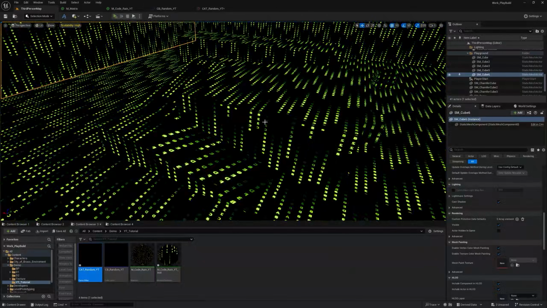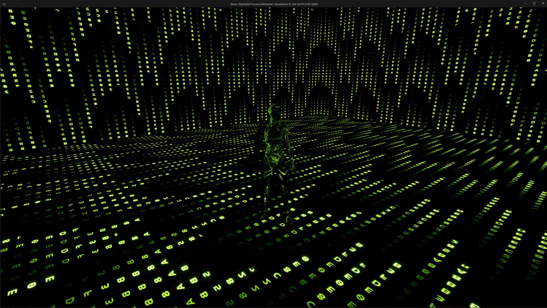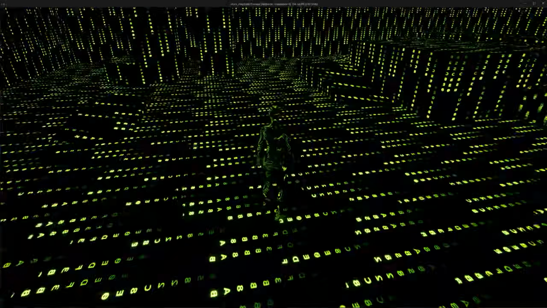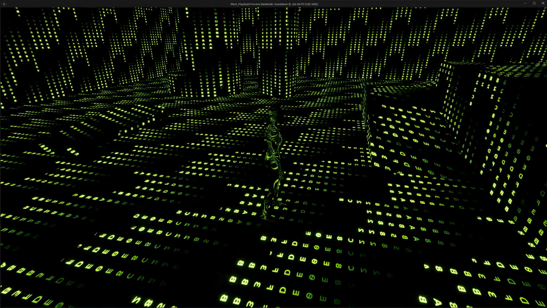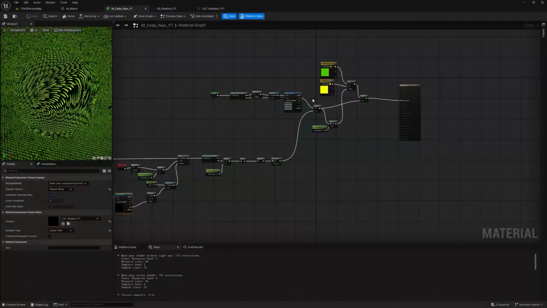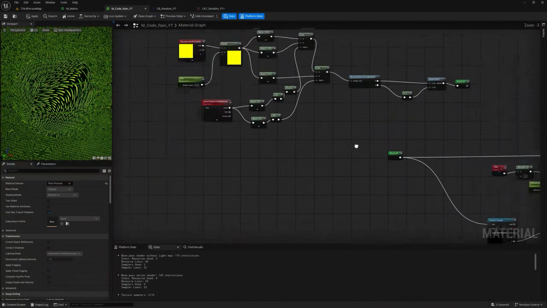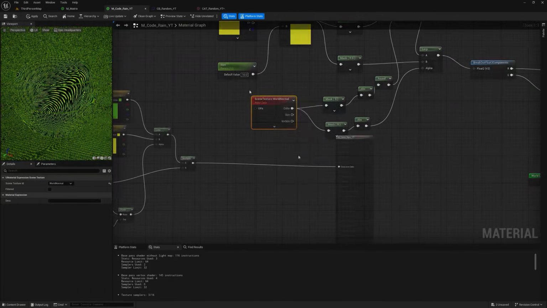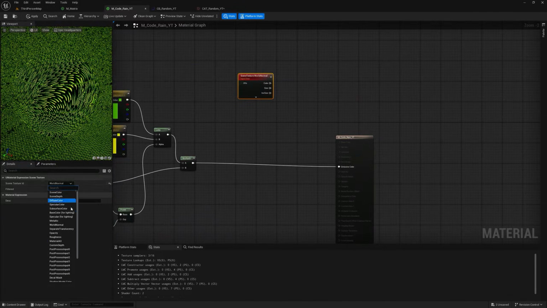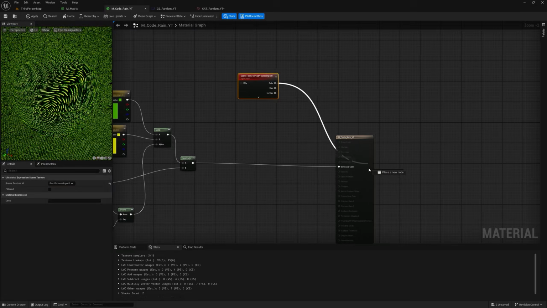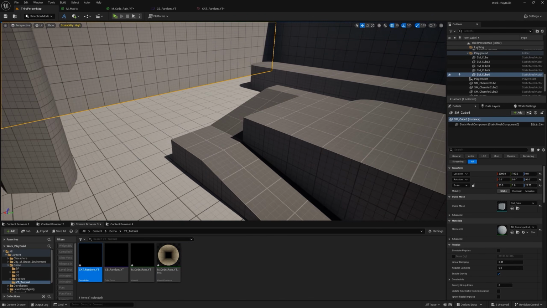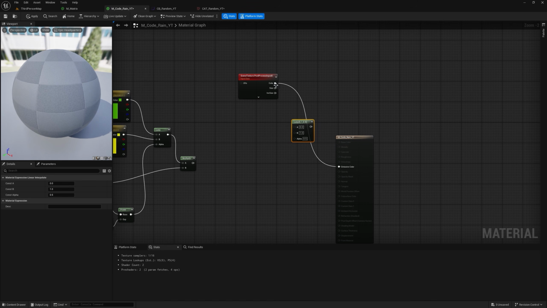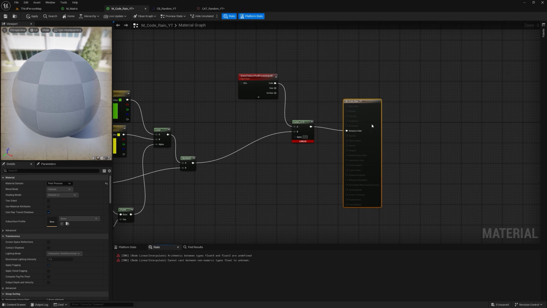Now here if I just press play, you can see that our character is also affected by the code rain. We don't really want that because it doesn't really look that good on the character. So in order to mask this out, we can go to the material and we can go here and then we can just copy the scene texture, paste it here and change this to post-process input 0. So if I just connect this to the MC color, you can see that it is our normal color like this. So now here we can just get a lerp and connect it here and connect this to the B here and connect this to the MC color.